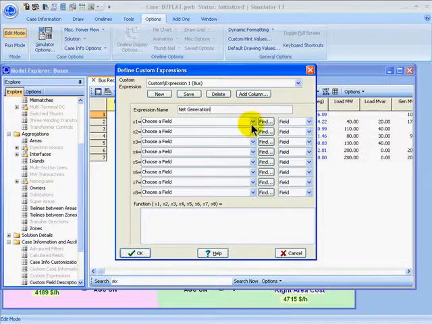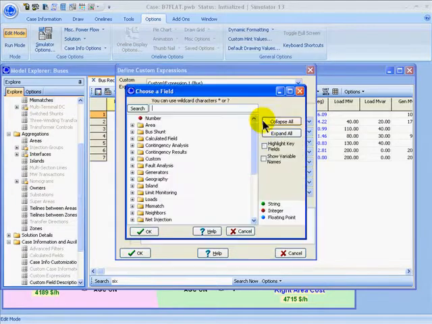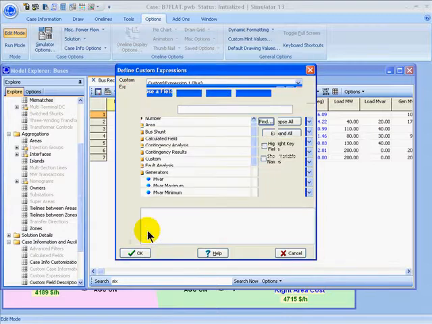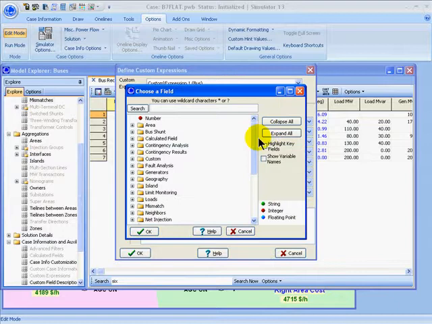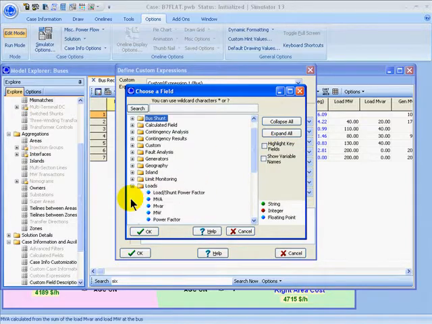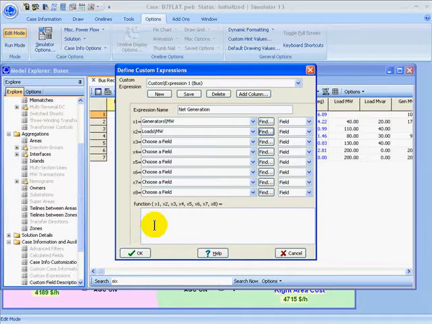And then in the X1 field, to choose the field, I'm going to click Find, and that's going to bring up a dialog very similar to what we saw earlier on the display column options for where you select the fields that you want to show on the display. So I'll expand the generators group and then choose megawatts, and then click OK. And the other thing I need to add is the load megawatts as well. So I'll expand loads, choose megawatts, and then click OK.